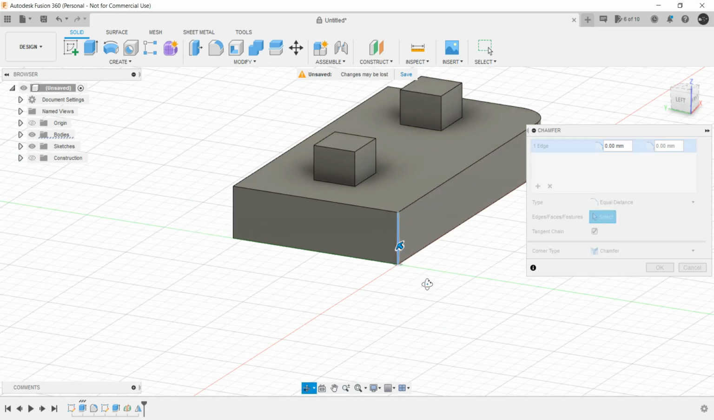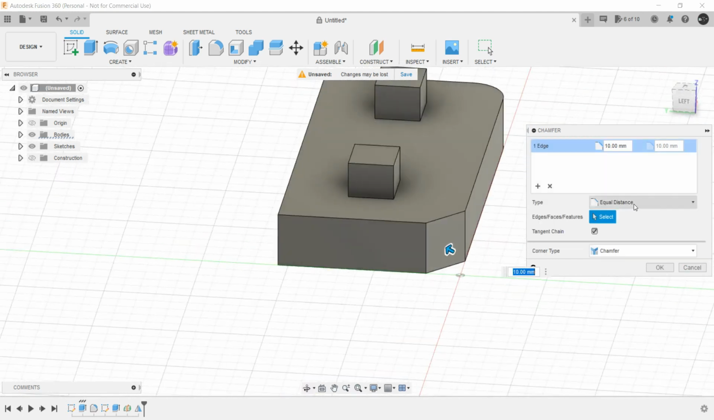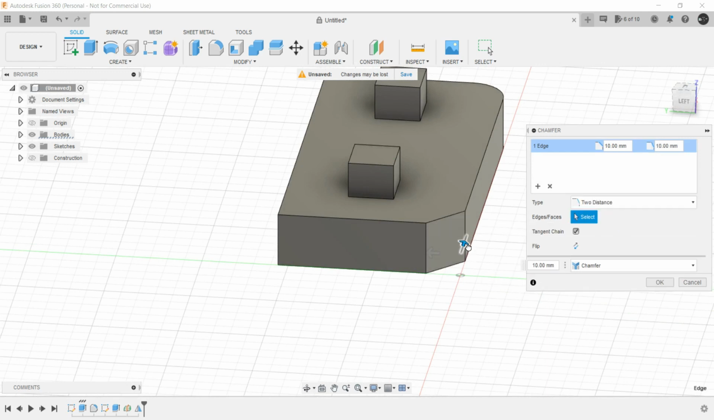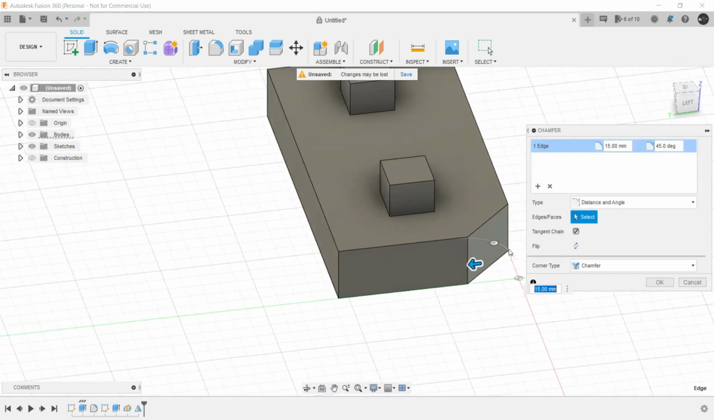Now here we have selected the edge. Now we can provide chamfer by moving this handle. This is equal distance chamfer. If we change the type to two distances, we can provide two distances. And if we change the type to distance and angle, we can provide a distance and a corresponding angle to it.